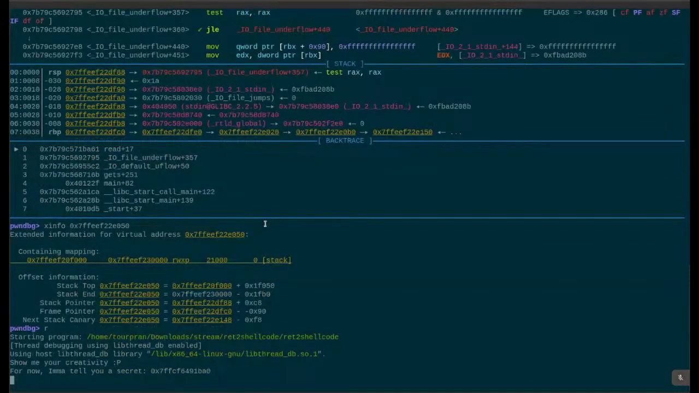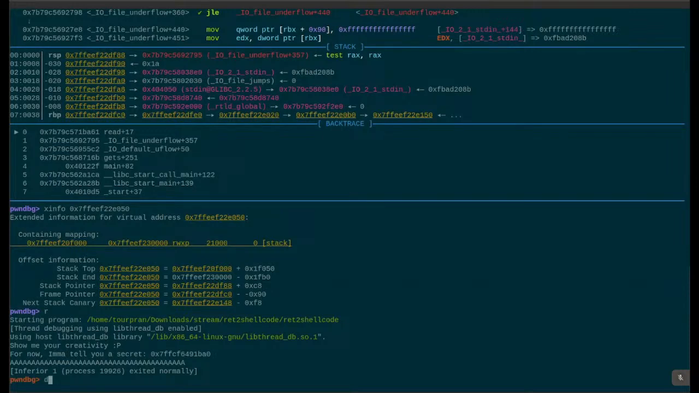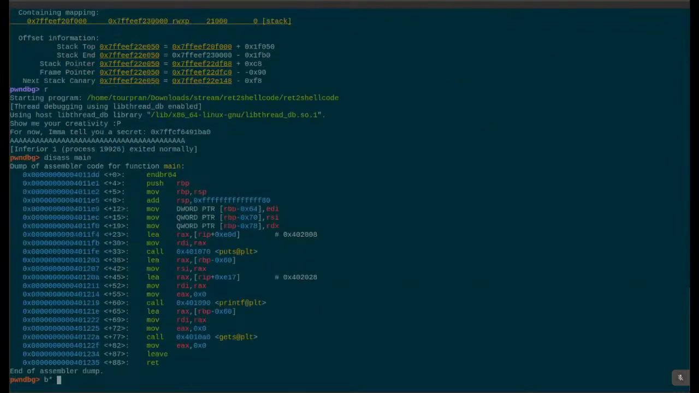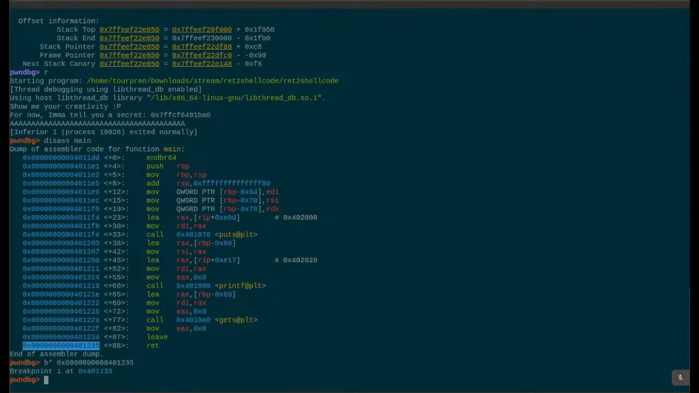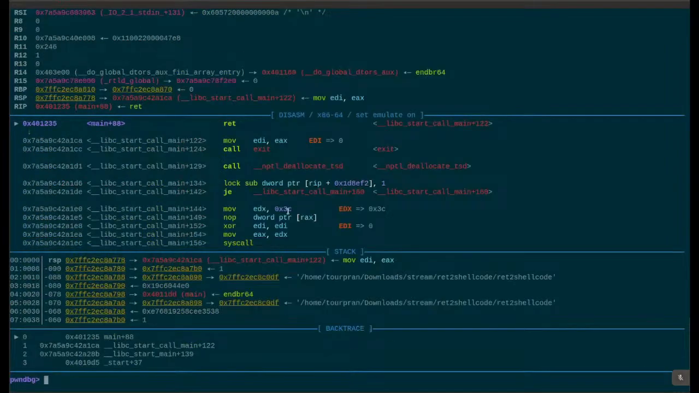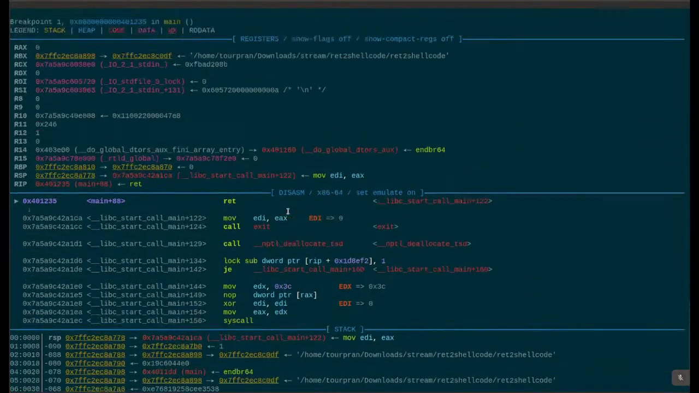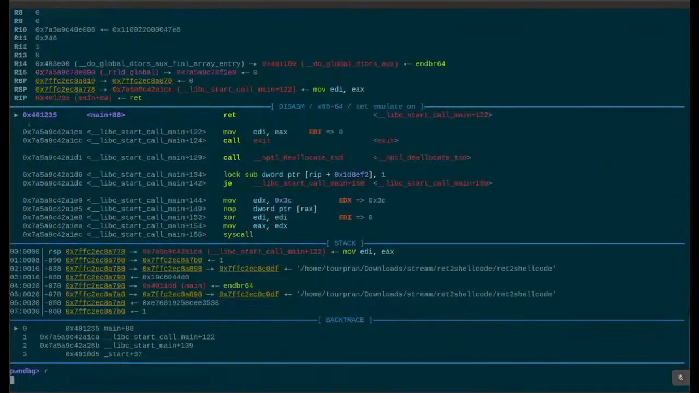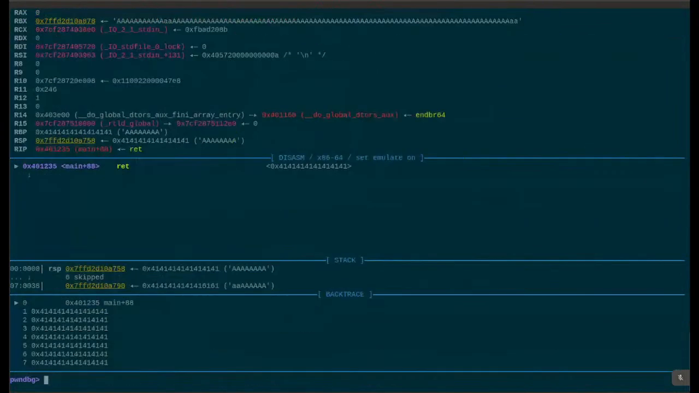Let's run the program and give a lot of A's. And we have to set some breakpoints somewhere. Let's set a breakpoint at the return, and let's run with a lot of A's. It didn't really crash because maybe we have to give a lot more A's than we expected. Okay, now it crashed. Now you have to observe something. You know that you have to return to your shell code, and the shell code will probably be located in the stack. So let's see what is in the stack.